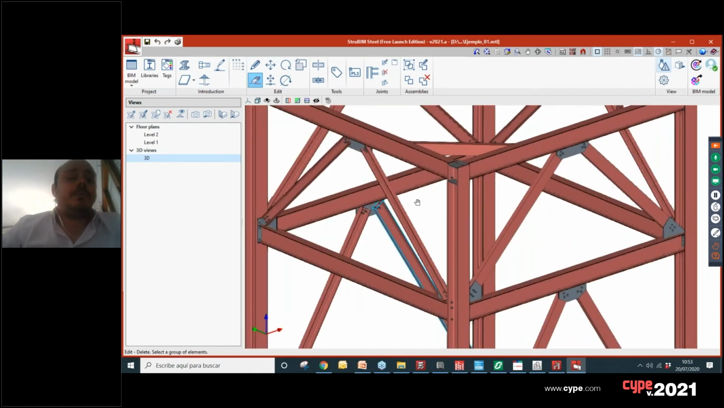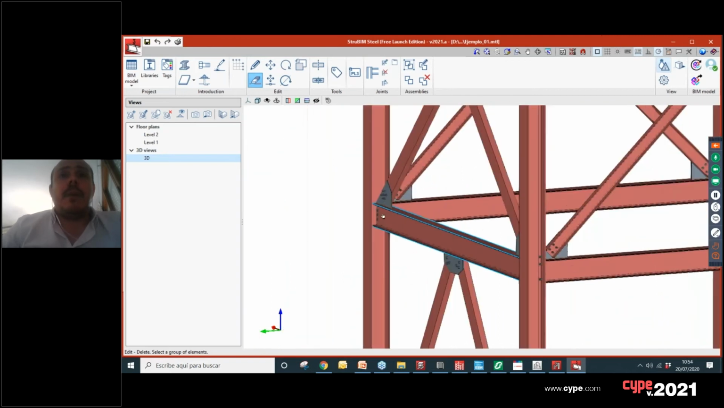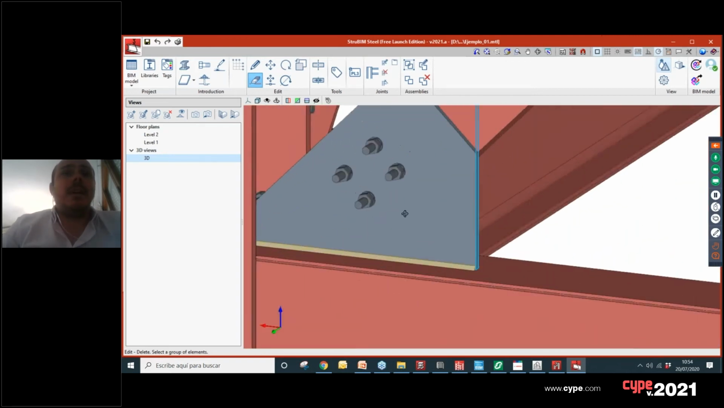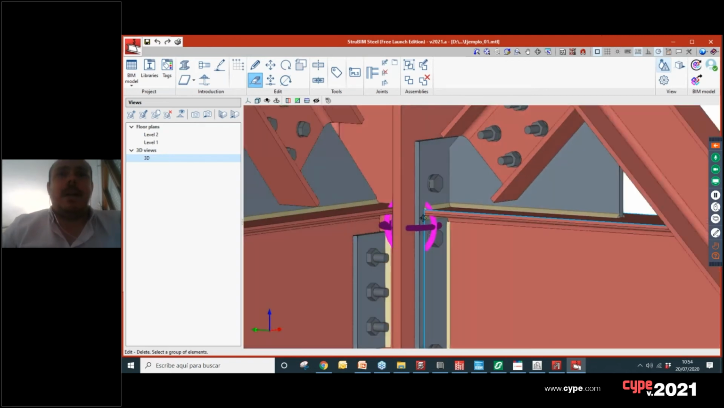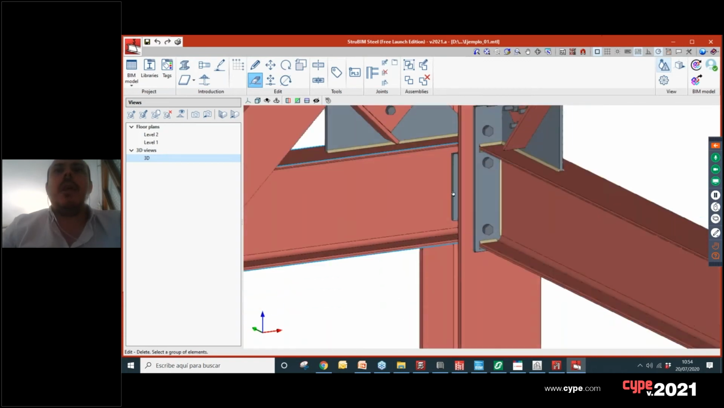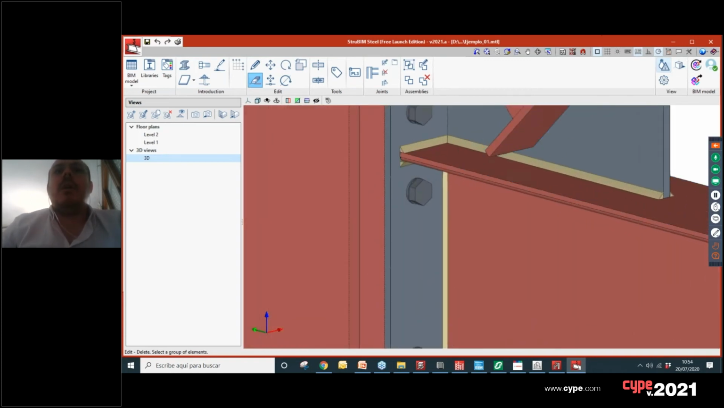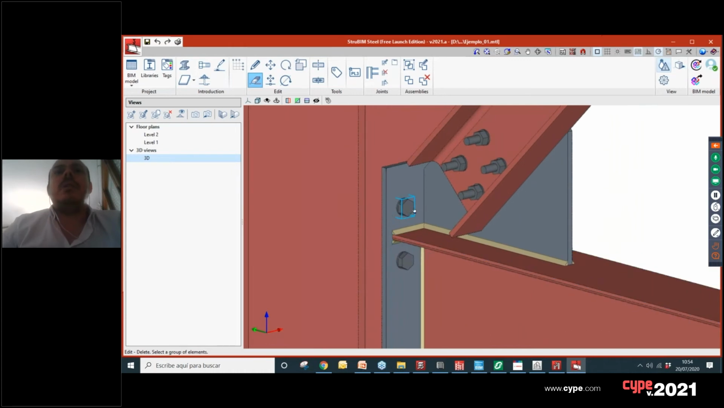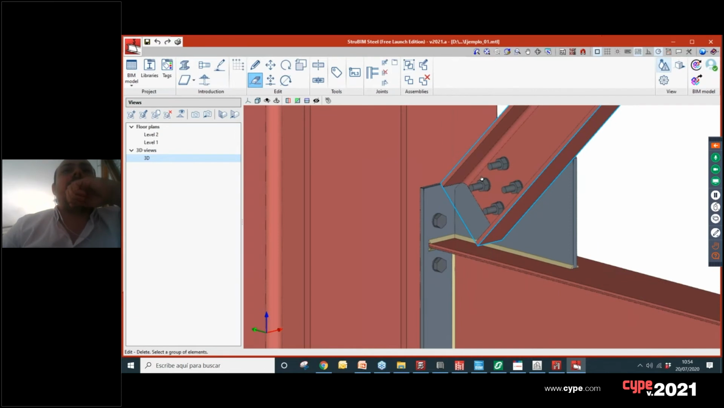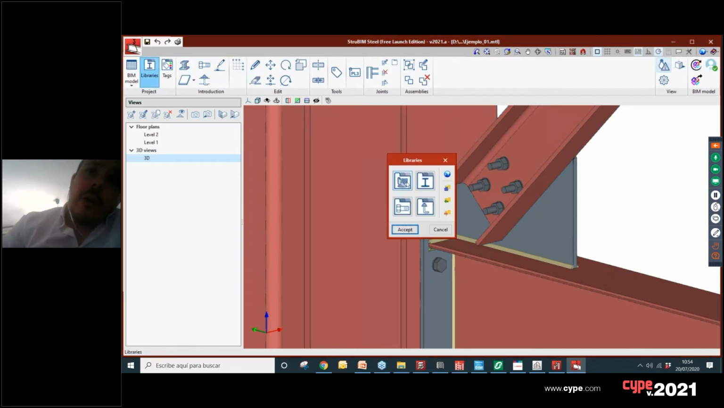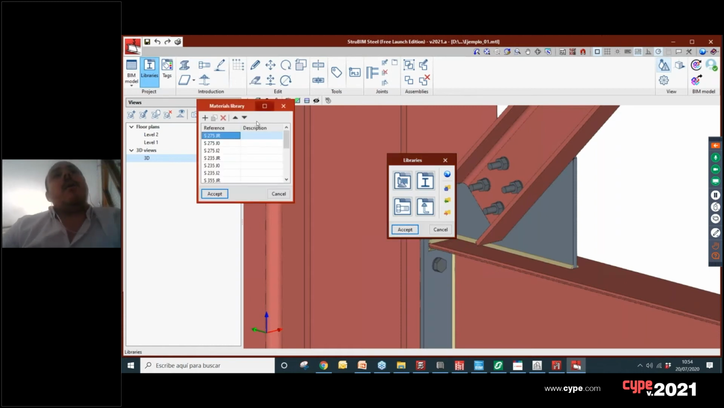So here we have a lot of elements. As you can see, these elements have a high level of detailing. We can see all the information here about all the elements that we have in this joint. We can create our library of elements. We can add our own steels, our own materials.